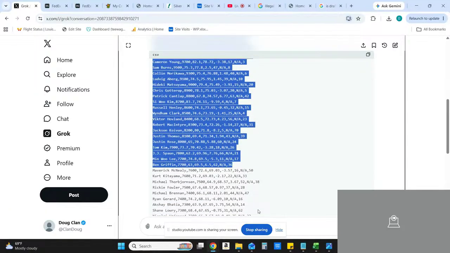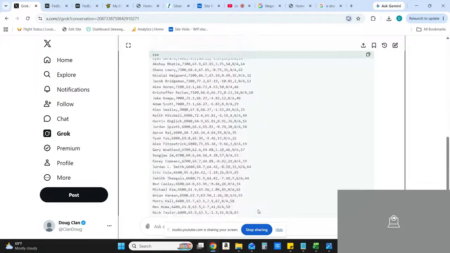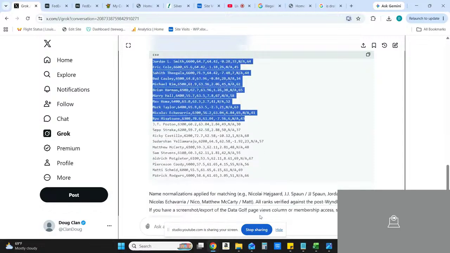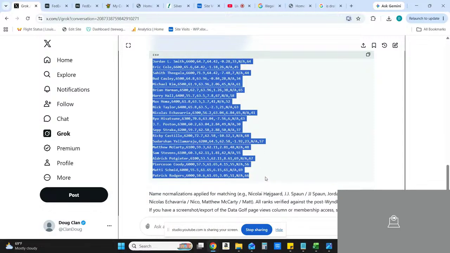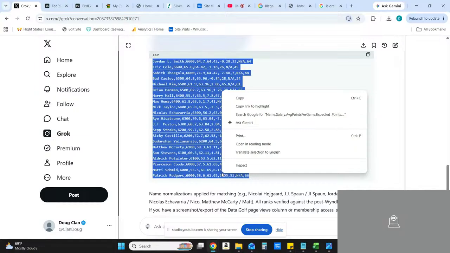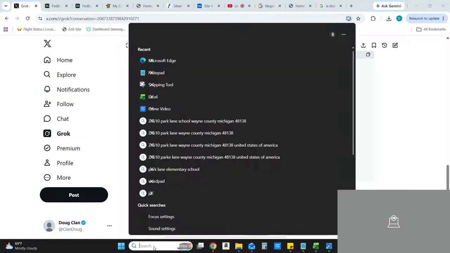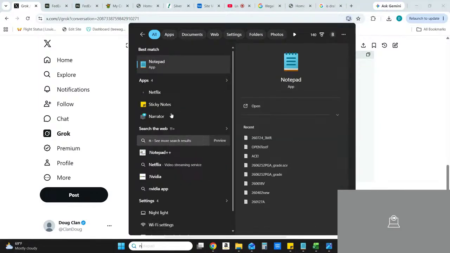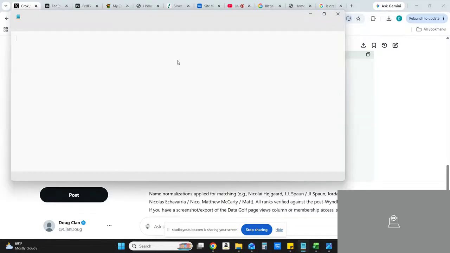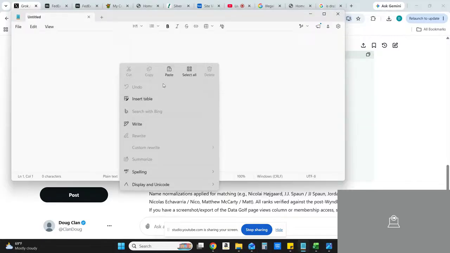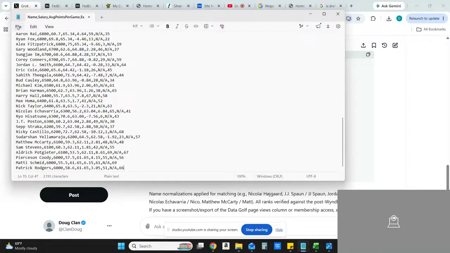It's really not code. It's called comma separated value, but it's a precursor to an Excel web page. So what we do is we copy it and bring up Notepad. You can type in Notepad if you have it on your computer. Basically, we can save this in a format. We'll paste it into Notepad and we'll go to File.